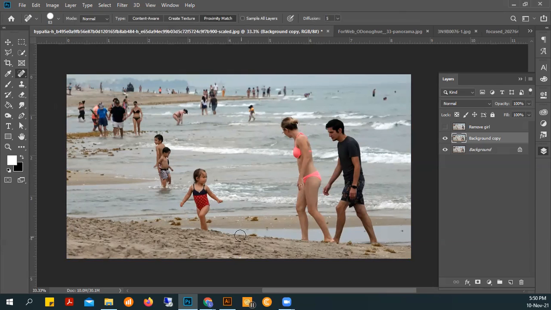All right. So the spot healing brush is probably the simplest tool that you can use to do something like that. To use the content aware option, all you need to do is select it on the options bar. Notice you have options for content aware, create texture, and proximity match. You guys can experiment with them and see what will happen. All of them will essentially patch it and fill it in different ways. And depending on the image you're working with, one might work better than the other. But for today, we're going to use the content aware option.